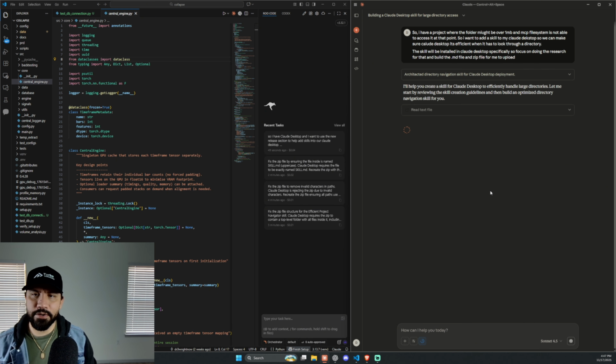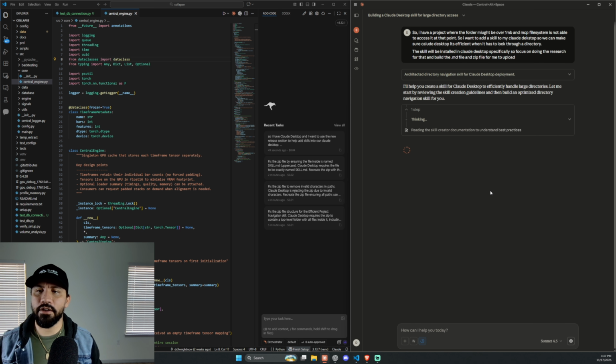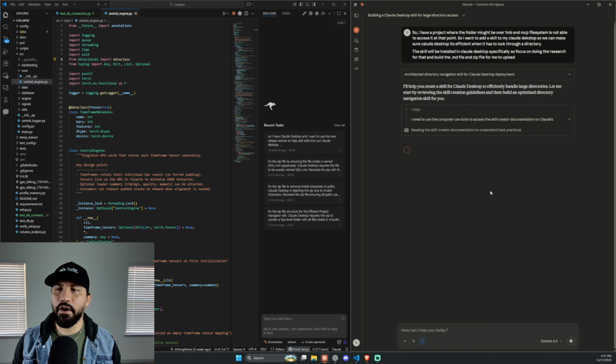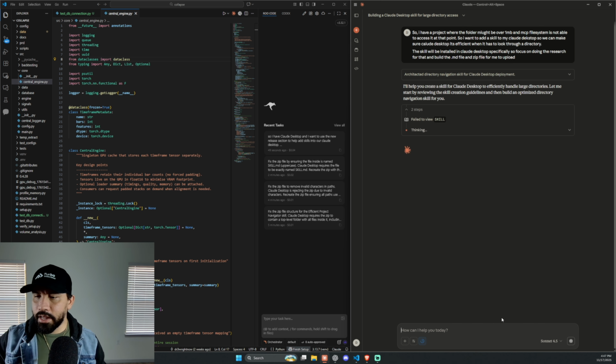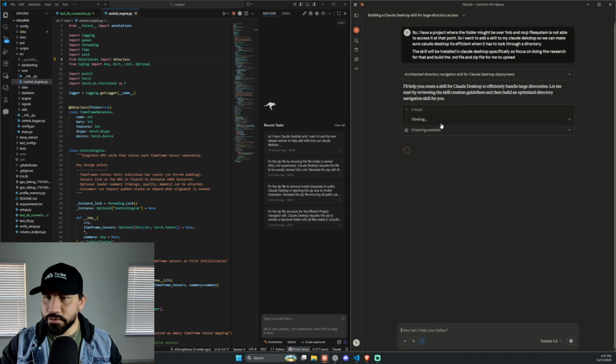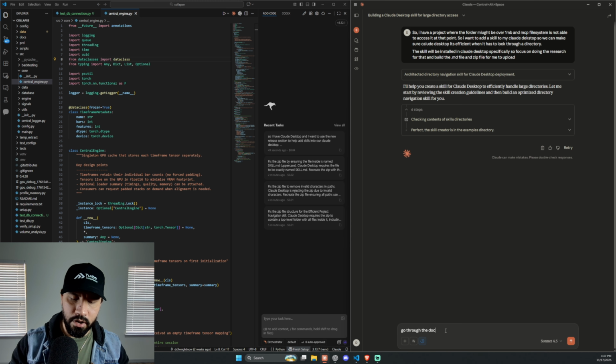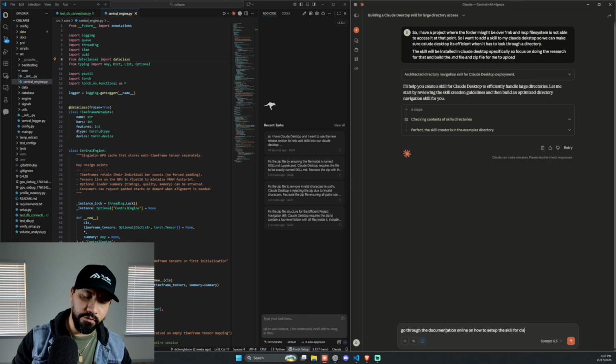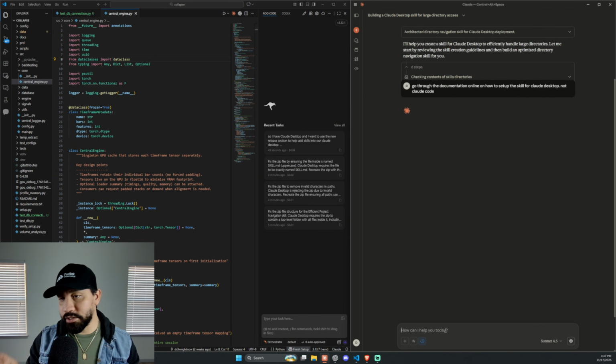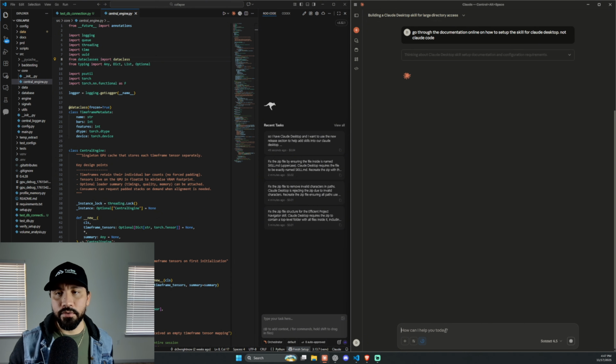You need to make sure that there is an MD file and that MD file is set up properly, and it's trying to go through some directories to see how to set up skills. I'm going to stop it real quick and I'm just going to specify: go through the documentation online on how to set up the skill for Claude Desktop, not Claude Code, which is another thing that you can do.